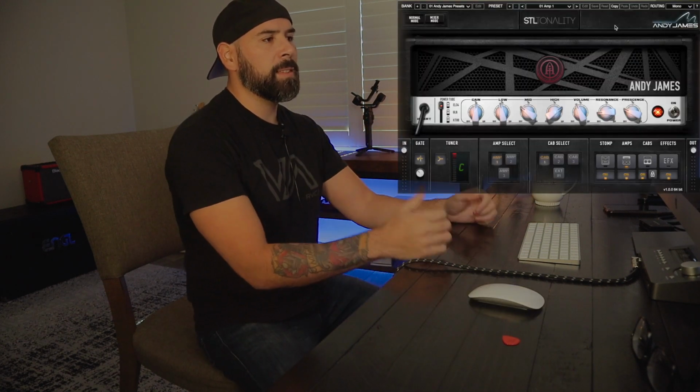So looking at the face of this thing, just like other plugins, if you've purchased anything else from STL Tones, at this point it looks very familiar. At the very bottom you have your noise gate here, you've got your tuner here, which is going crazy. Let me shut that off for right now. You've got your amp select, you've got your cab select, and then over here you have your various sections of the plugin itself.